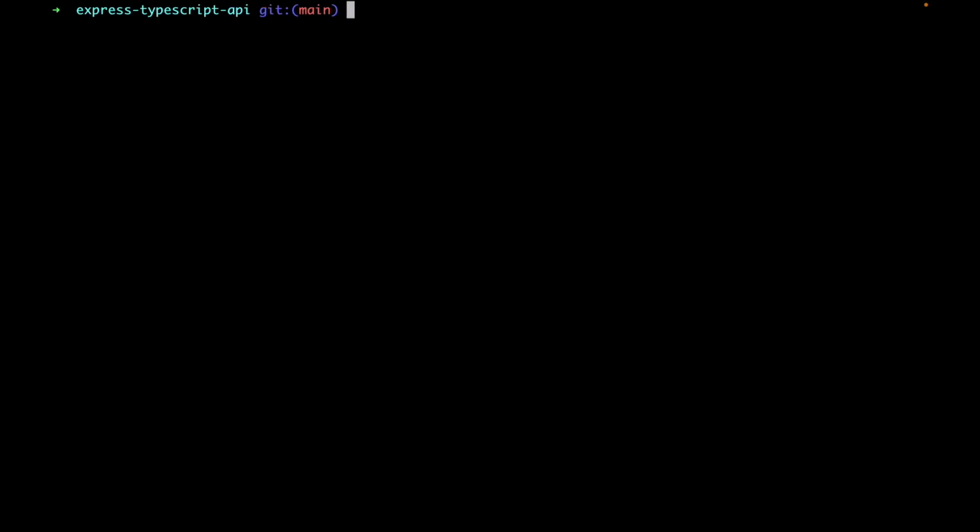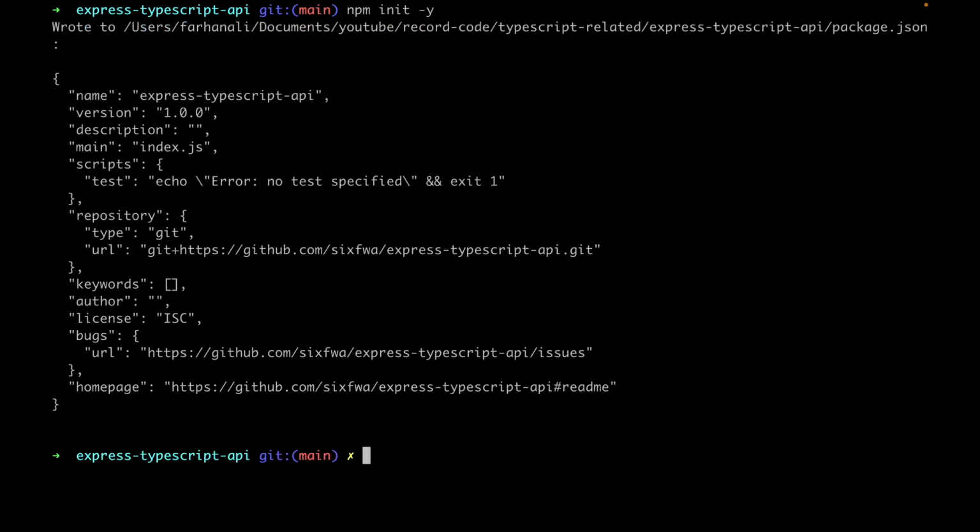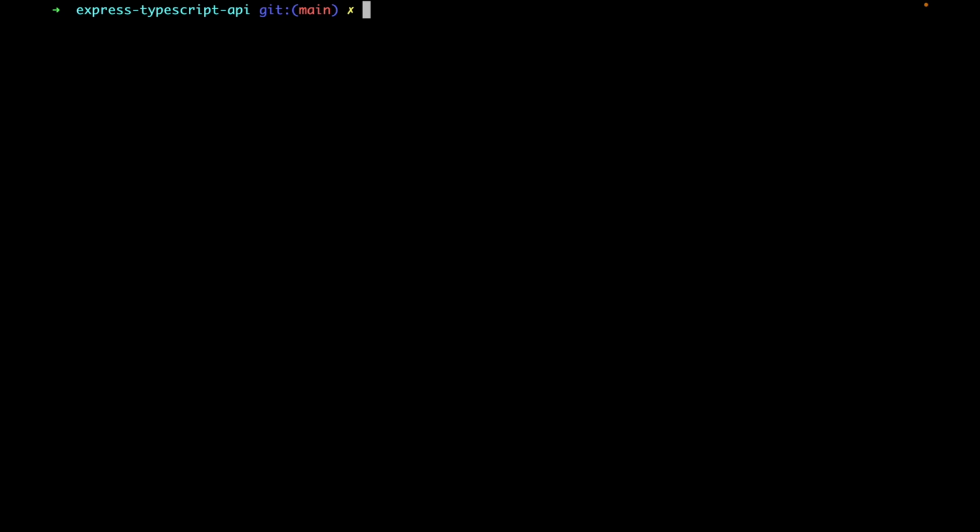So the first thing is that I've created a directory called express-typescript-api. This is also a GitHub repo, which you can find all the code in the link in the description below. However, let's go ahead now and run npm init -y. Now this will just say yes to everything inside our npm init. So clear all this. Now if you list it, you can see that we have our package.json.